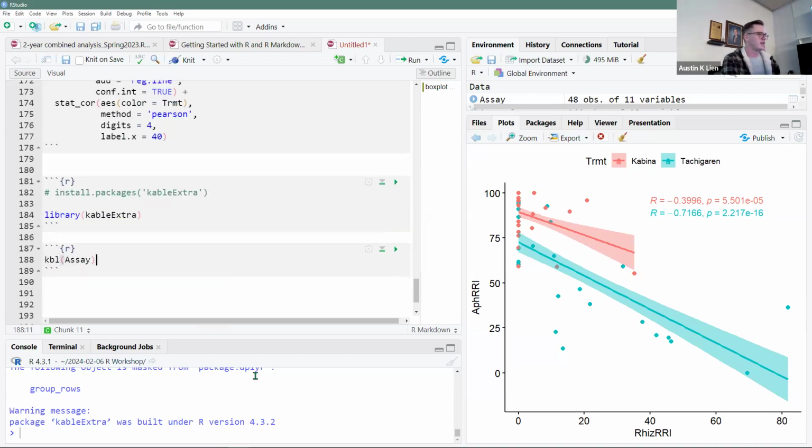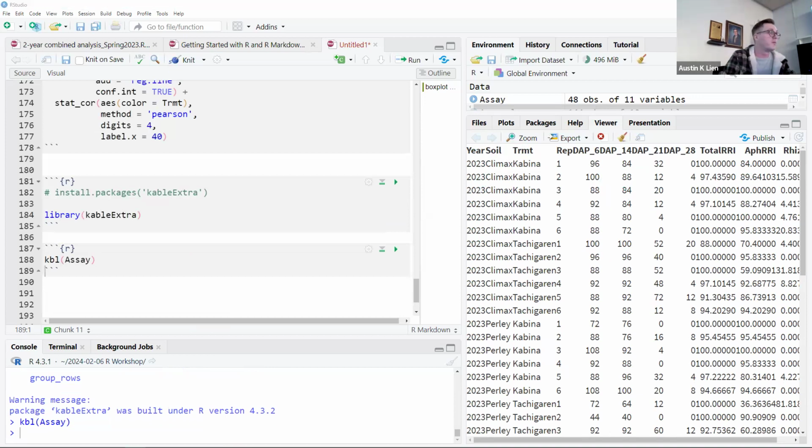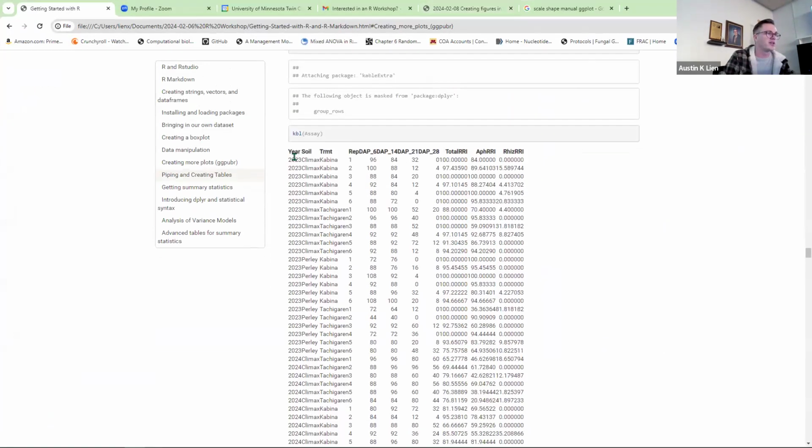Just to show you right away, we can just do this kable, and we're just going to do assay. Now that's going to get put out in our viewer, and you can see that it lines everything into columns. When we put this into Markdown, so kbl, and then we can just do our data frame, right? I'm just going to show you this. In our Markdown, this is exactly what it'll pop out to be. Everything's there, but it's kind of hard to see.